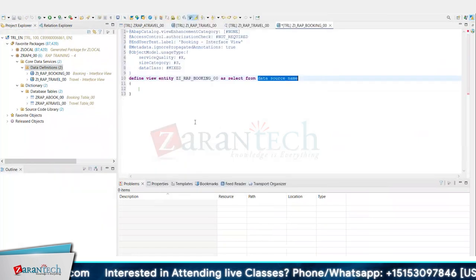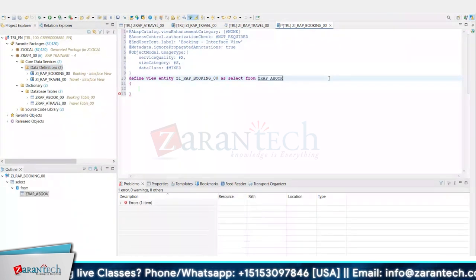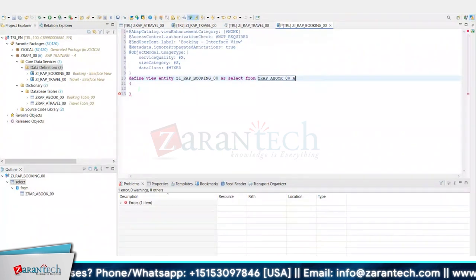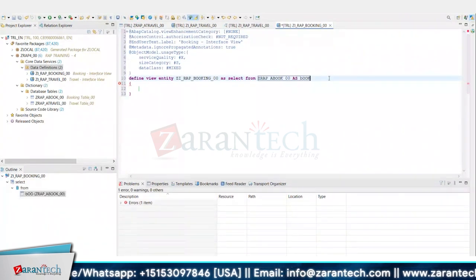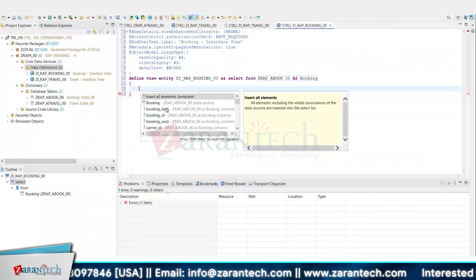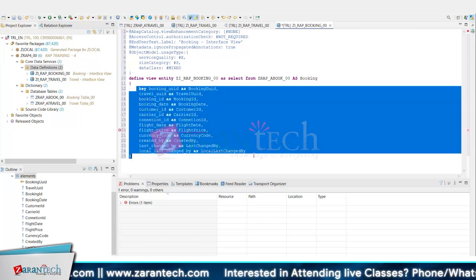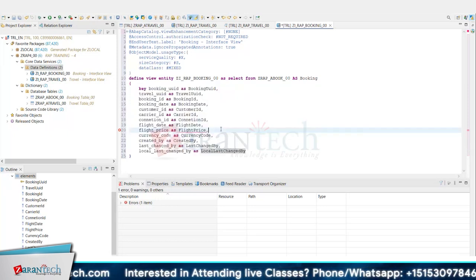Let us create the booking interface view also as a select from the table ZRAP_A_BOOK_00 as, let me give an alias, booking. And now these are the table fields. So press Control Space, then these are all the fields from the table. Instead of typing, I can say insert all elements. There is a template. So all the fields of my booking table got inserted over here. And here I can change. It even suggested some nice naming standards, but you can follow your regular practice.